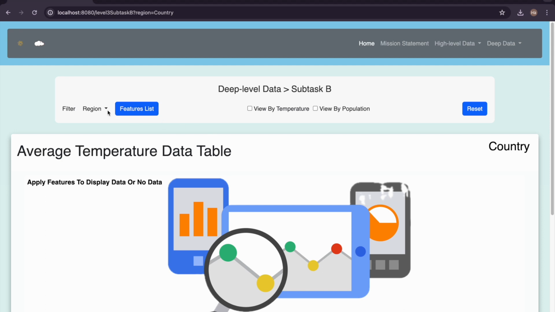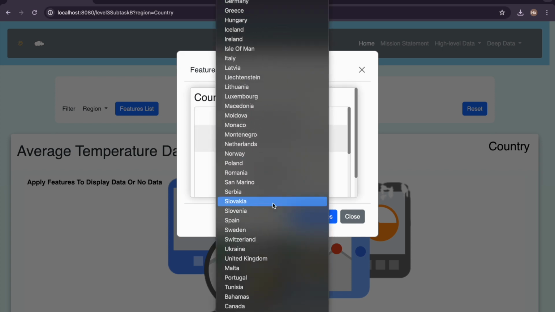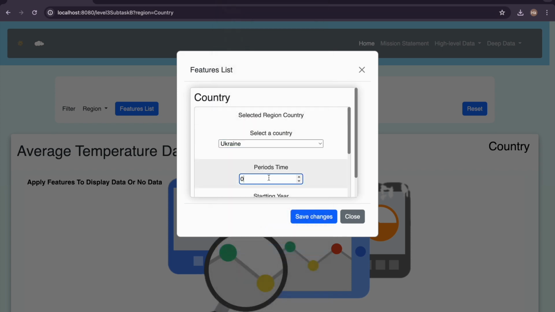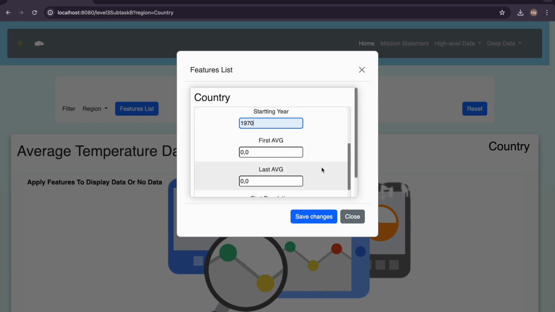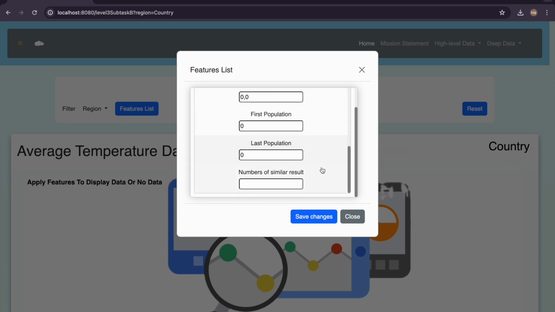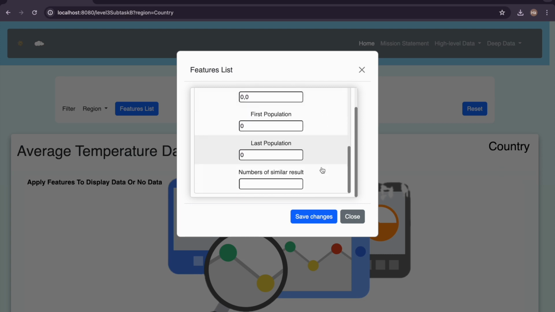For example, let's say a user selects country as the region type, specifies Ukraine as the specific region, sets a 5-year gap in the period box, and the starting years as 1970, 1980, 1990, and 1995. They can further refine their search by setting temperature and population limitations, e.g., population between 1,000 and 900 million.